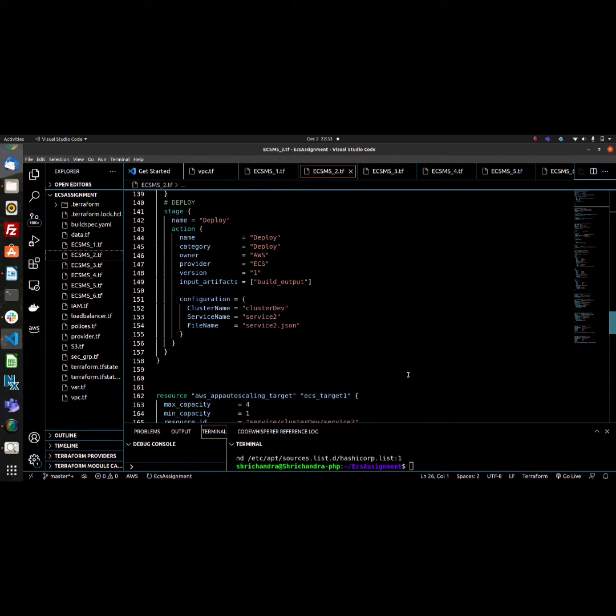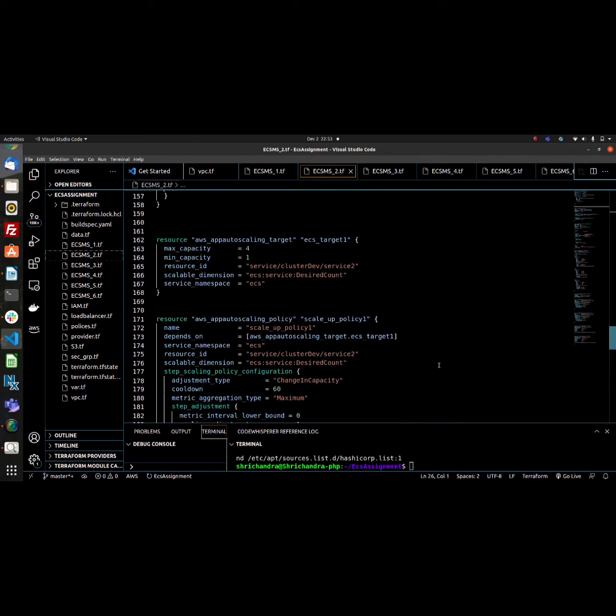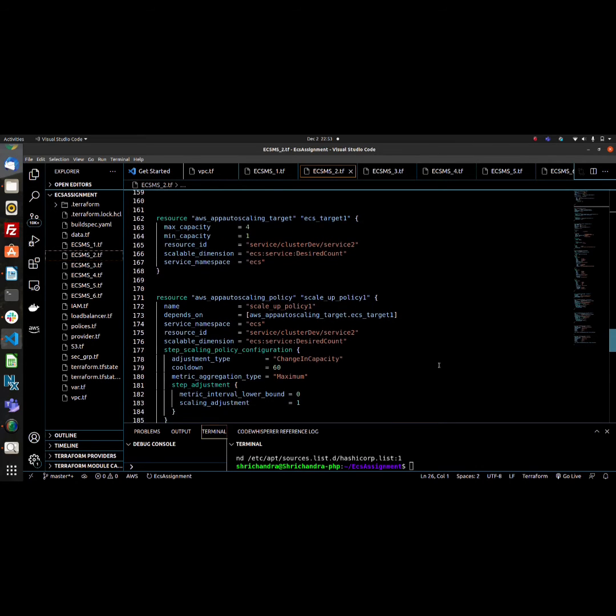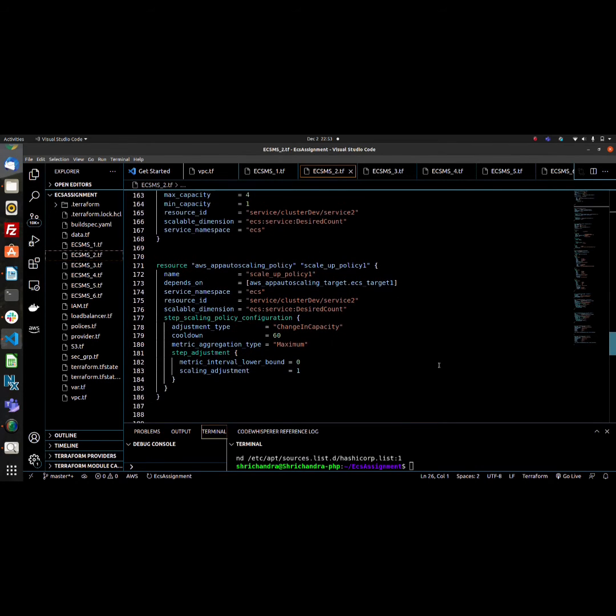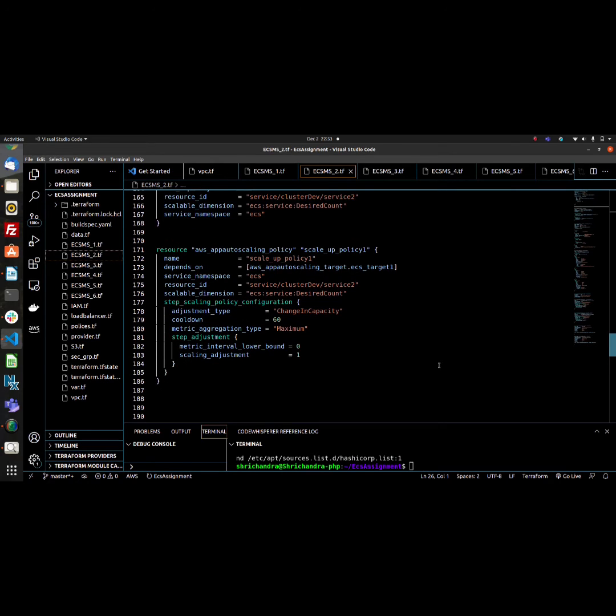The next one is auto scaling, in which we have two resources: AWS auto scaling policies, like the scale up policy, in which the name is scale up policy and which depends on the AWS auto scaling target, then the resource ID, scalable dimension, step scaling, step adjustment, metric interval lower bound, and scaling adjustment.